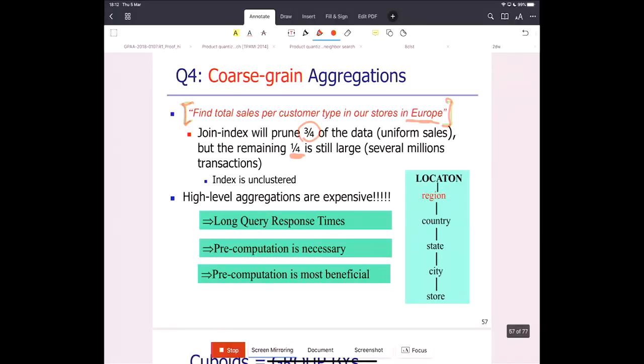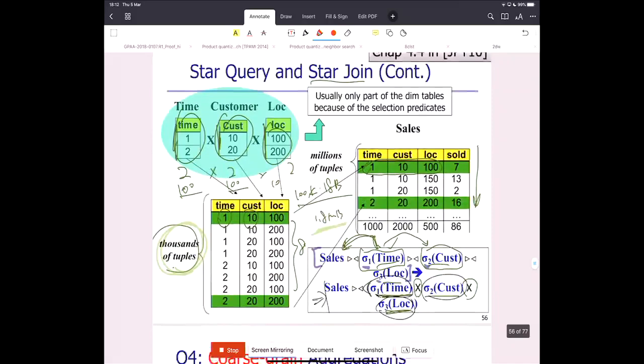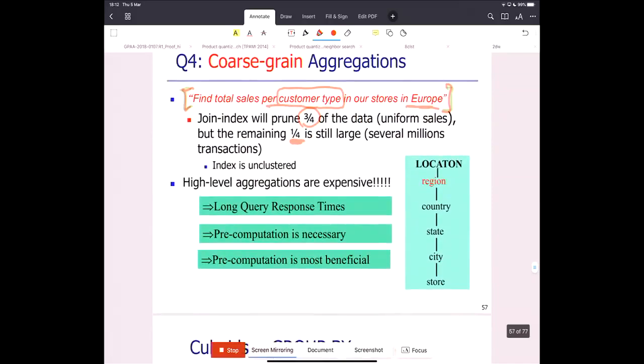The result itself could be very small because this is per customer type. If you go back to the table, customer type has only retail and wholesale. You might have a few, but it's going to be very small. And for our stores in Europe, you don't need to go through the stores. So the result is going to be very small: for retail, a total number, and for wholesale, another number.